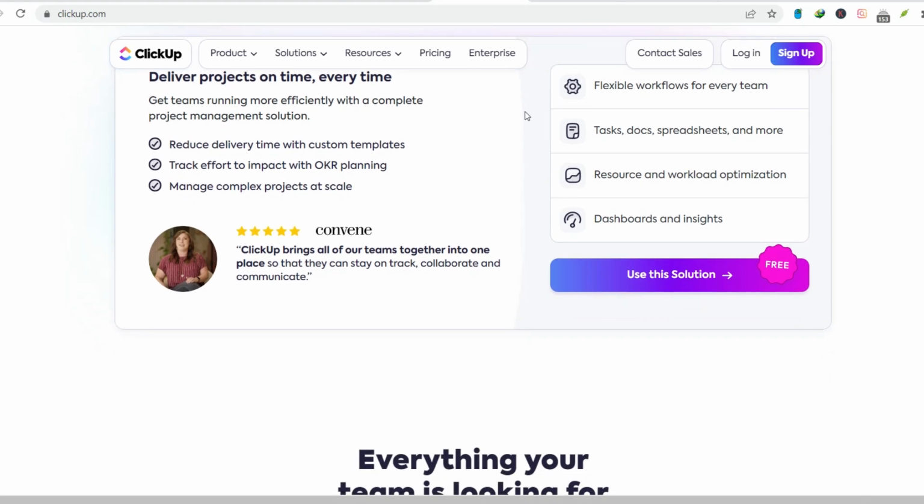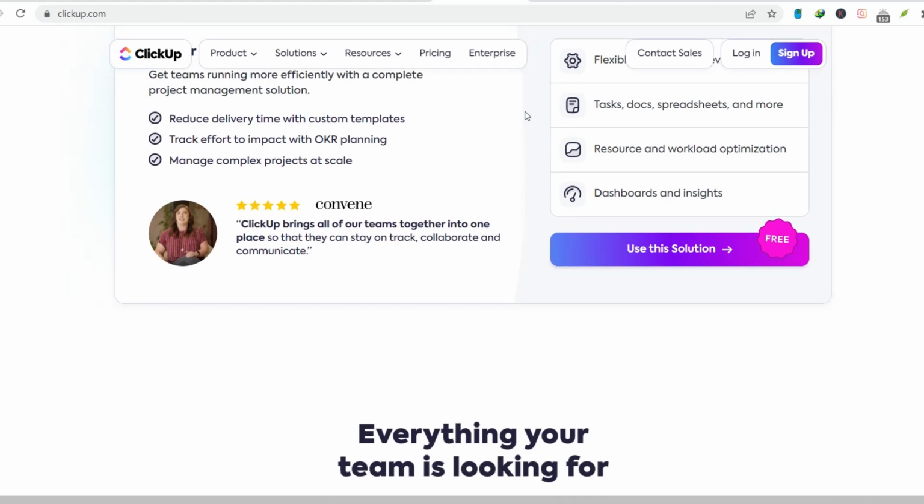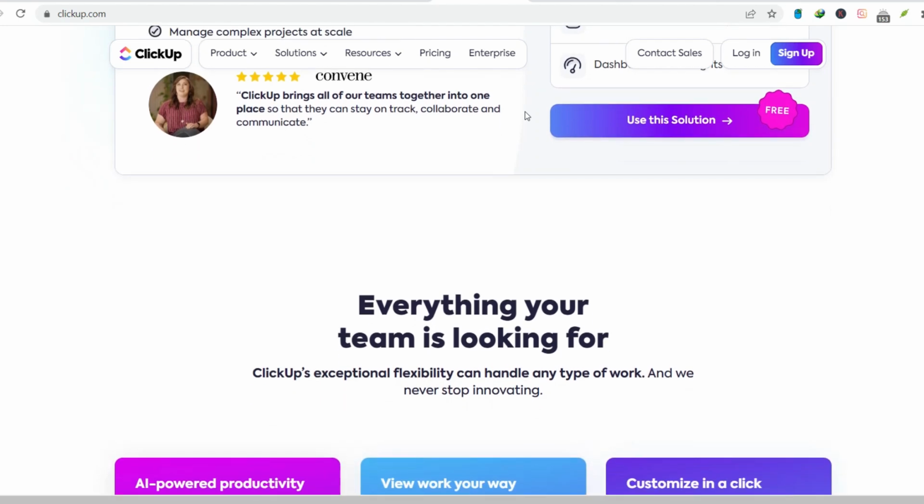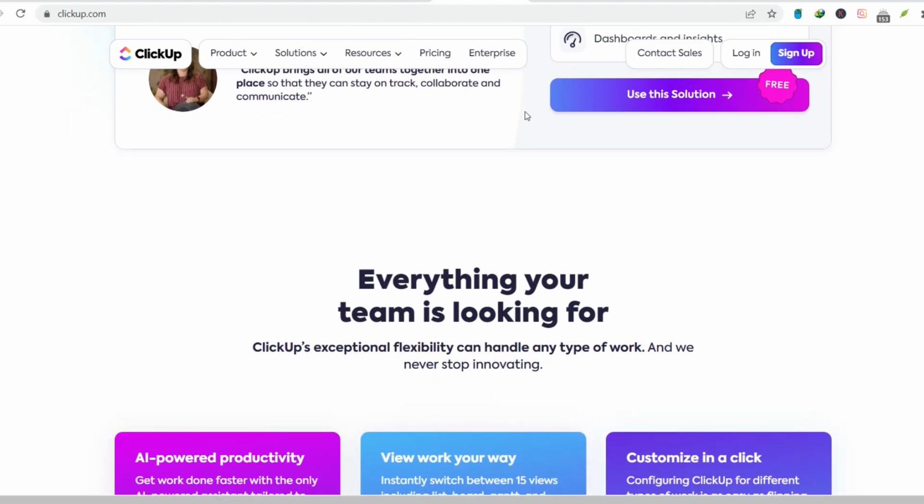With that said, thanks for watching. If you're looking for a project management tool that offers flexibility and scalability without breaking the bank, ClickUp's workspace structure and pricing model are definitely worth considering.